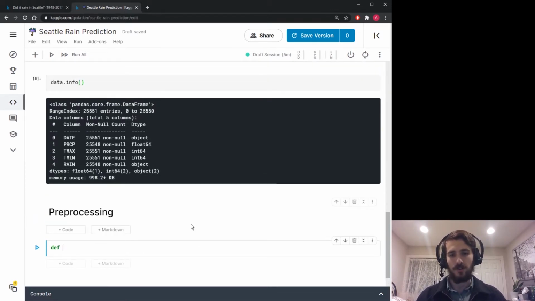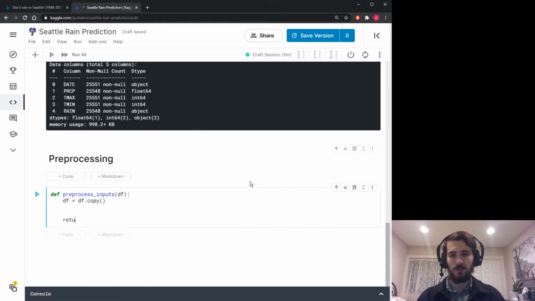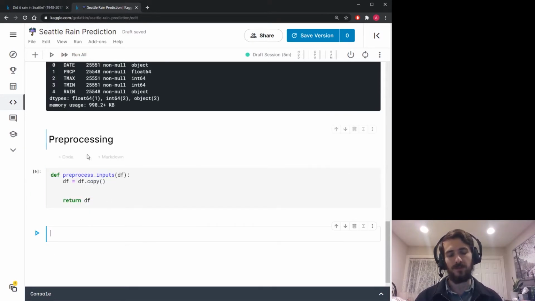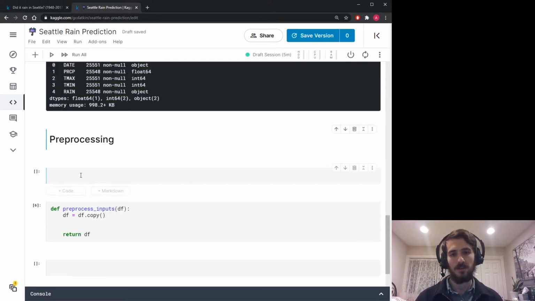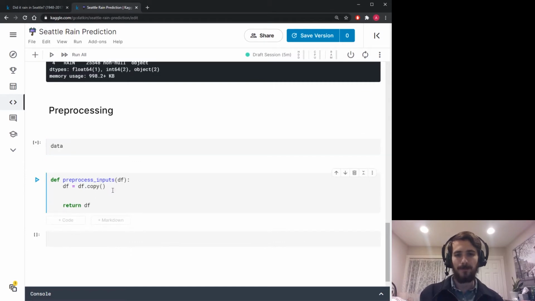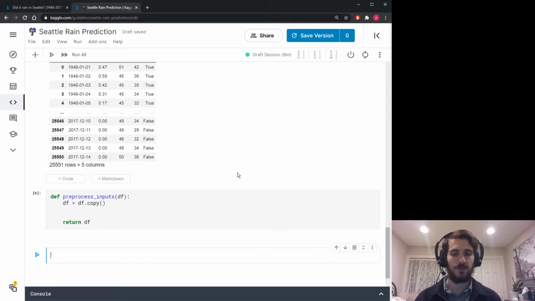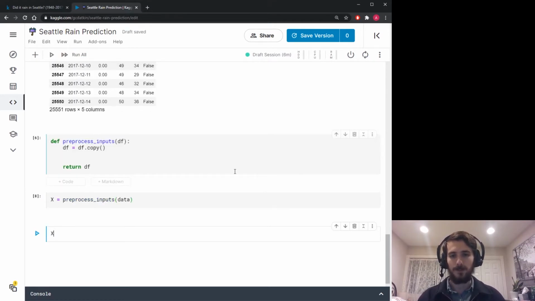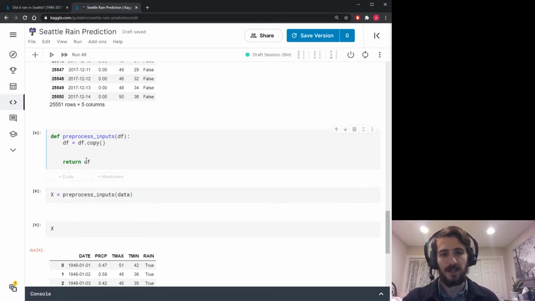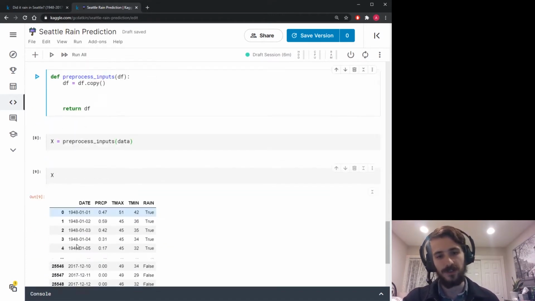And I'm going to create a function called preprocess_inputs. It's going to take in a data frame, make a copy of the data frame, and then at the end, it will return that copy. So currently, all this will do is return the same data frame we pass in. So if we have data on the top, I'll call the processed version of data x. X will be preprocess_inputs of data. And we can look at x. Currently they're the same, but now as I add into the function, we can see the results down here.